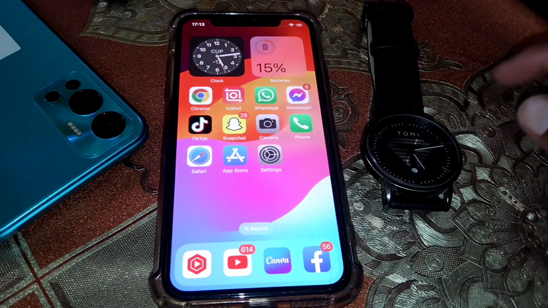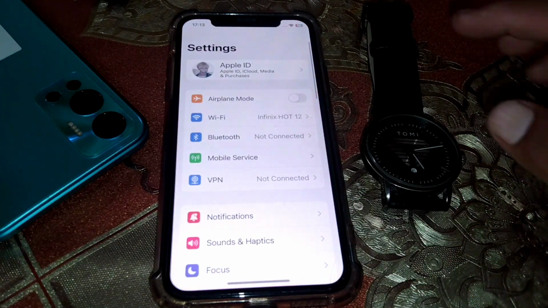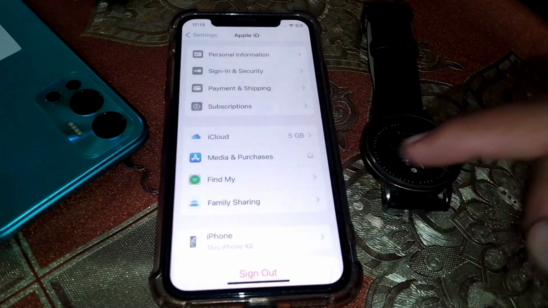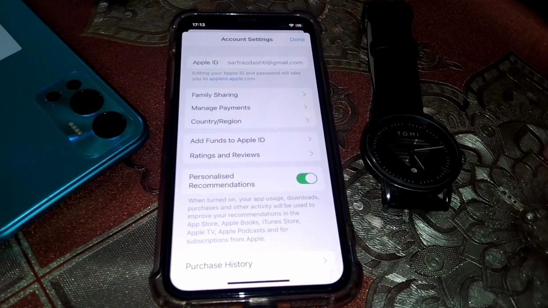If it's still not working for you guys, then what you need to do is open Settings, tap on your Apple ID, scroll down, tap on Media and Purchases, then tap on View Account. Now wait a few seconds here, guys. Now as you can see guys, account settings has been opened. So from here guys, what you need to do is go to the Manage Payment option.